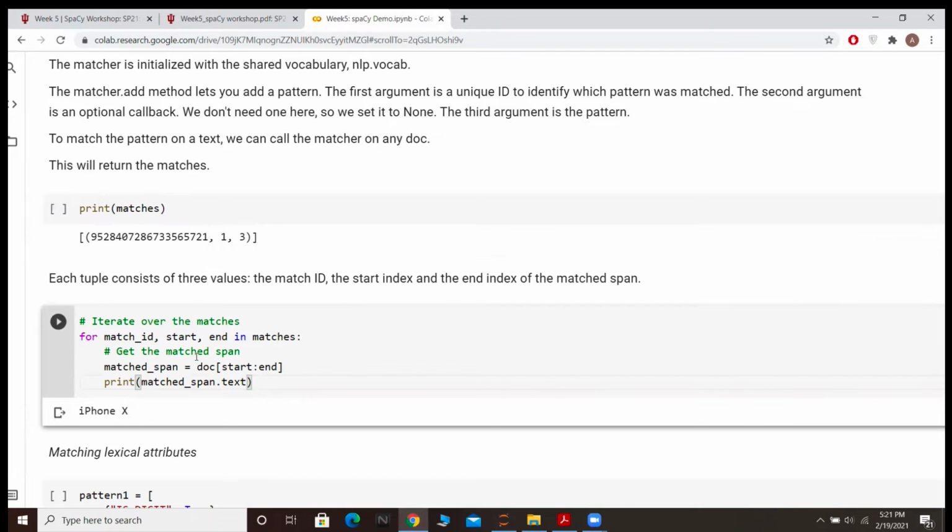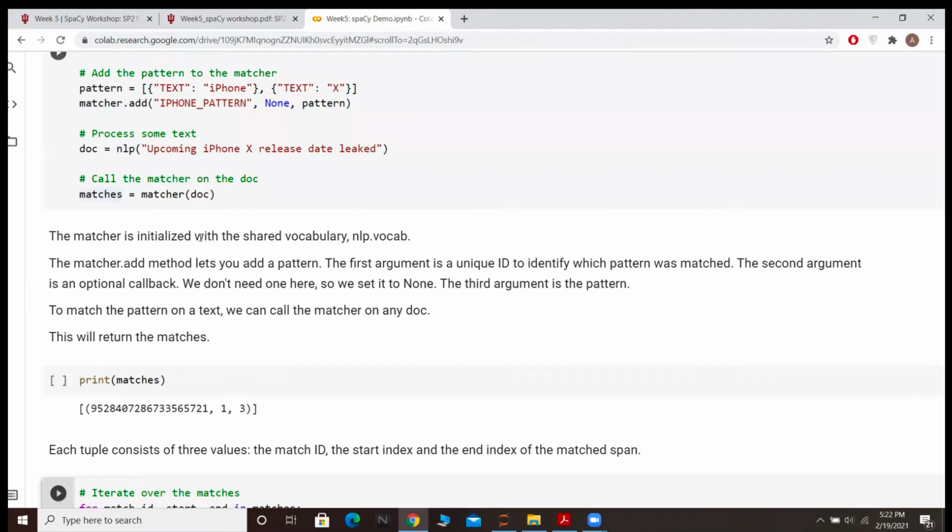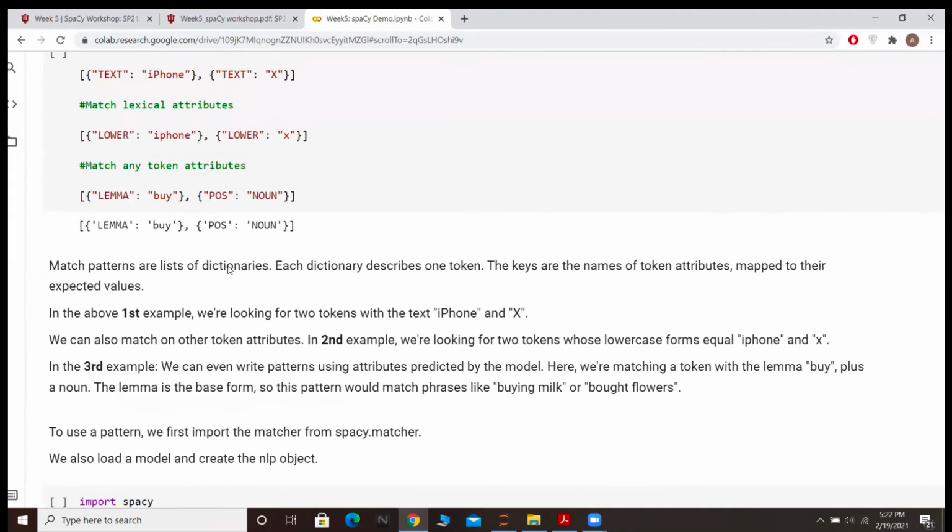So this is the matches variable. I iterate over the matches: for match ID, start index, and end in matches. I just span the matched object. So it should be iPhone X, right? Here, this is the start index. So I go from doc start to end, and then print this variable, match span dot text, and you see that it returns iPhone X. So this was just for our verification. The matches variable gives the start to end index of our match that was requested. So you can just go over all of this again.